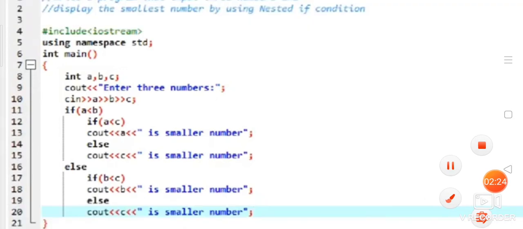Yeah, it's getting recorded. Now, this program is to get three numbers from the user and find out the smallest among the three numbers using nested if. In nested if, you can have n number of ifs. So you're getting three numbers from the user. For that, you should declare three variables, A, B, and C. You ask the user to enter A, B, and C, and the user enters them.